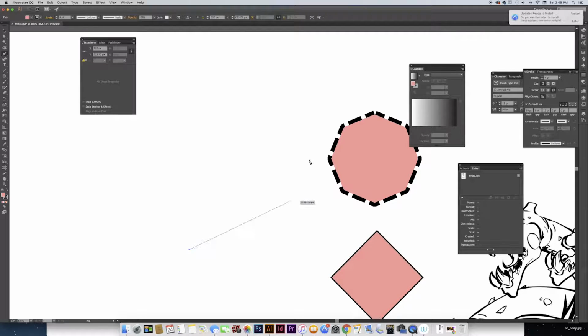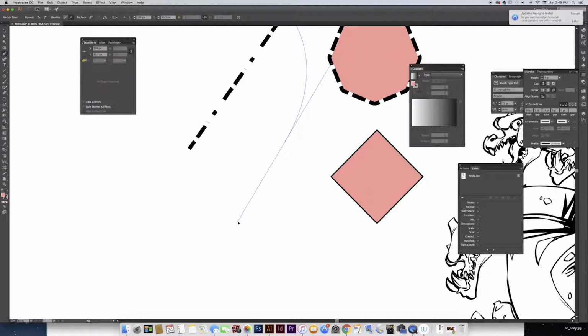That's your anchor, and then you get another anchor that when you click it, it'll make a line. So I can just make a line, or I can do a curved line. If I want to do a curved line, I click and I hold down my mouse and I pull out my handles, and these handles let you control the curve and get a nice smooth edge.